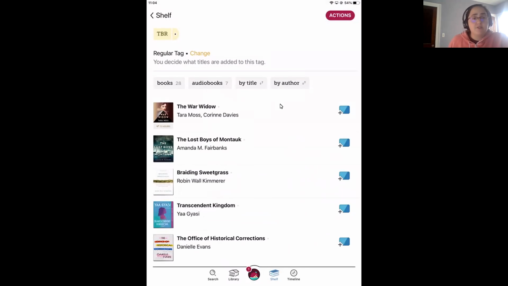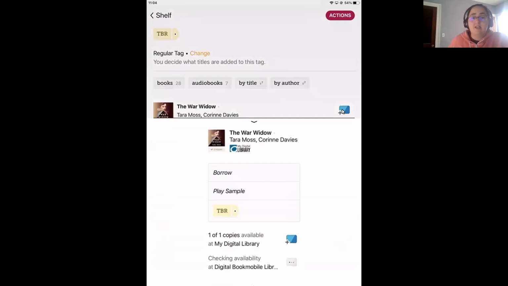Now, the first thing I want to show you here on this page is this icon over on the right side of the screen. You'll see that library card with the plus sign. If the book is currently on a waiting list, it will look like a calendar instead. But what's really neat is you can tap on that icon and you'll be able to borrow or place the hold from that exact page. You're not going to have to go to the title details page to do that first. So that comes in handy.